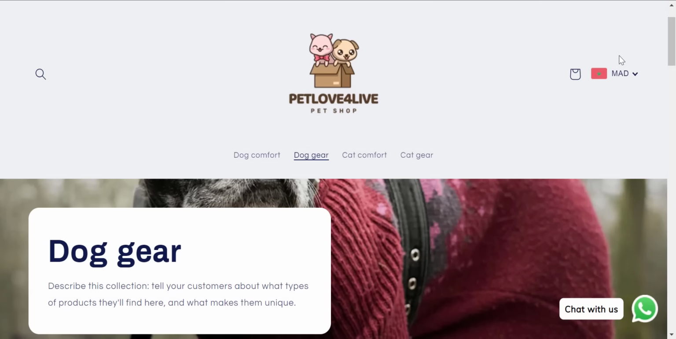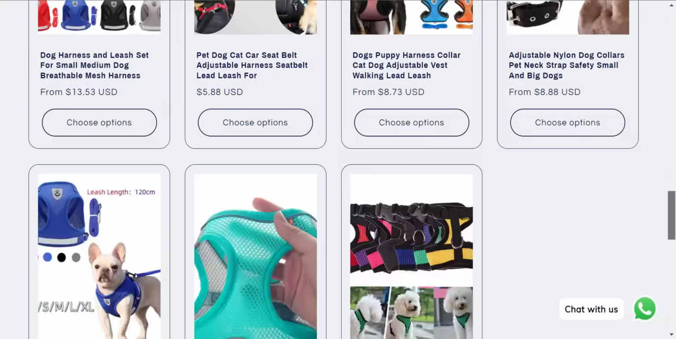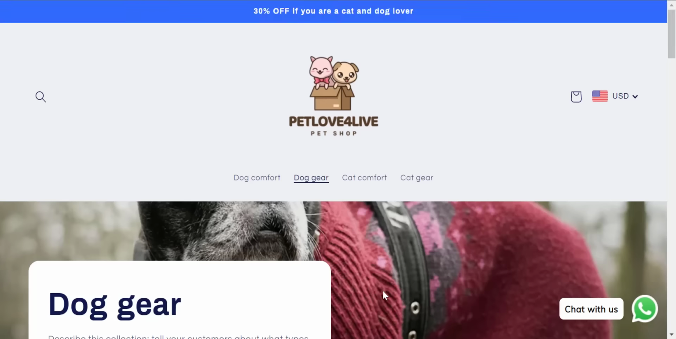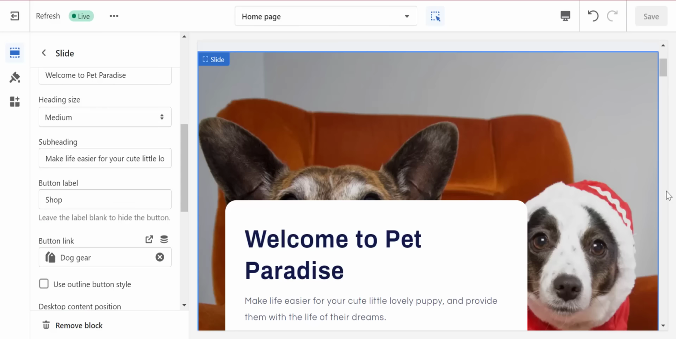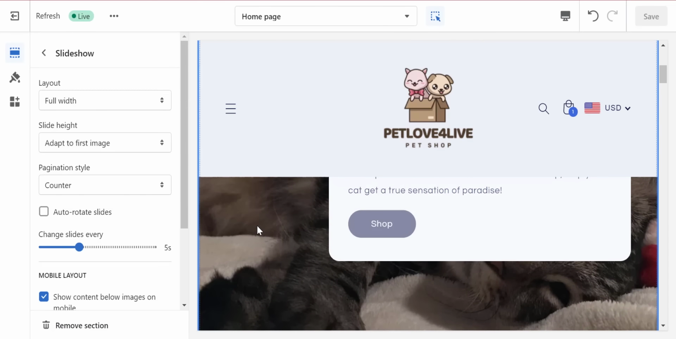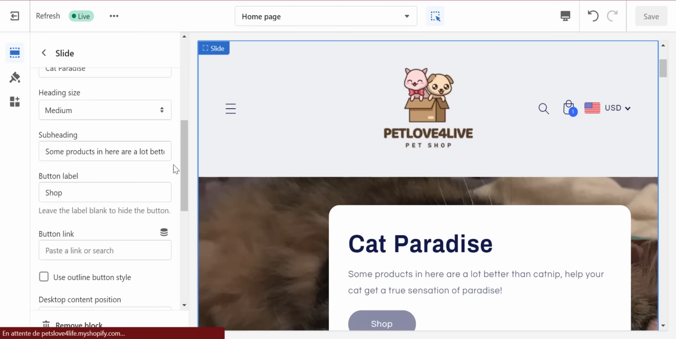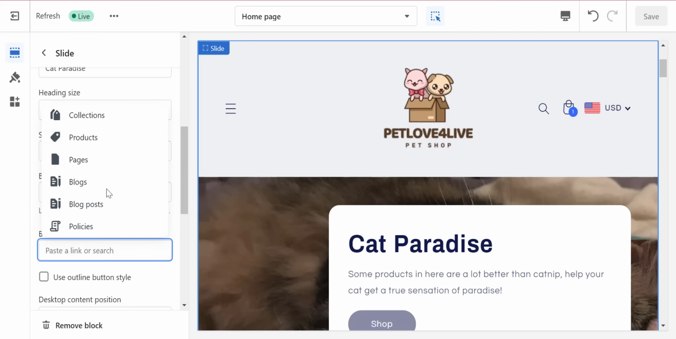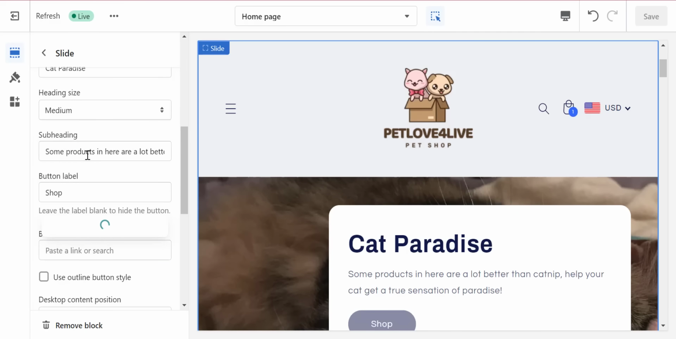There you go. You can convert the currency by changing it anytime you want. And you see right now that it took me to the dog gear category. You can do this for all the other slides. You just have to move from slide to slide, click on any slide here and change this. So click button link, for instance, here, click collections, and you can add it to the cat comfort collection, right?